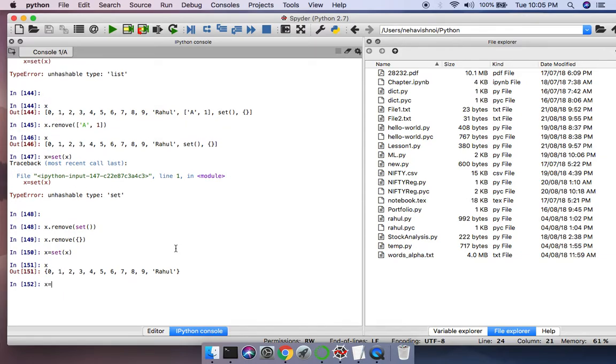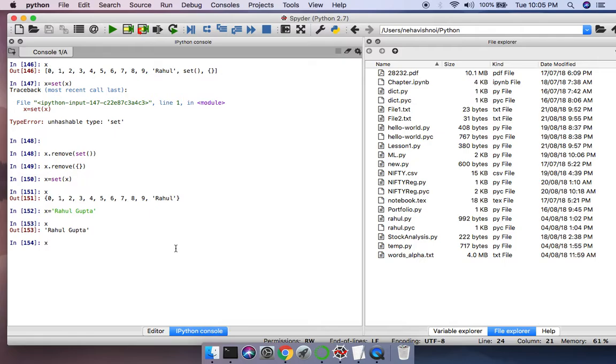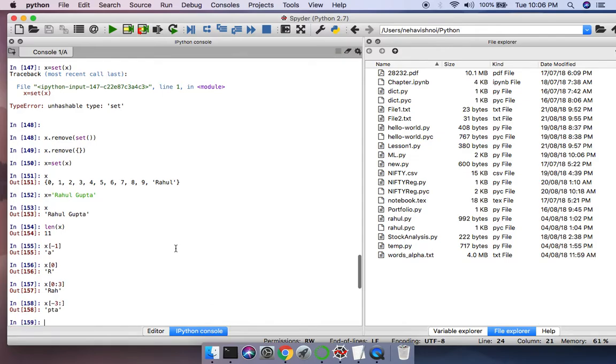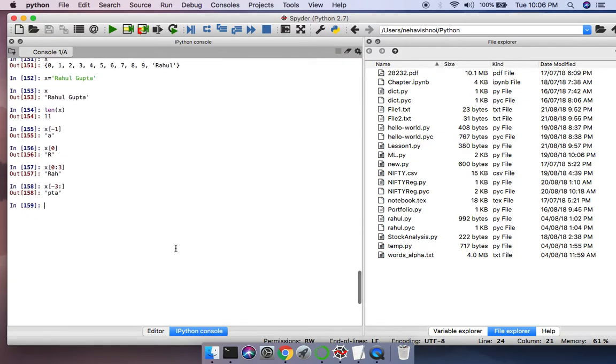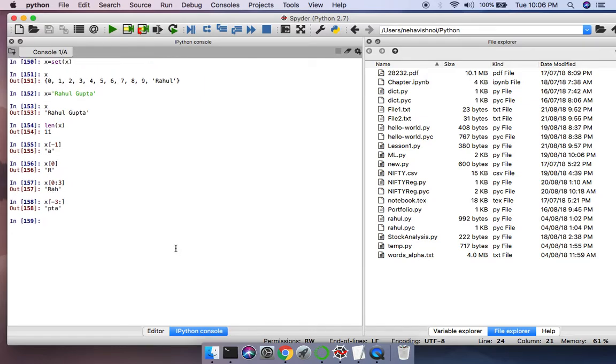Now let me just say list to say my name. Now x is a list. You can do the list indexing here also. So you can say len of x and it will tell you it is 11, and I can say x of minus 1, x of 0. Let's take the first few. I want the last 3 characters from my name, really. So I can manipulate a string by considering it to be a list.